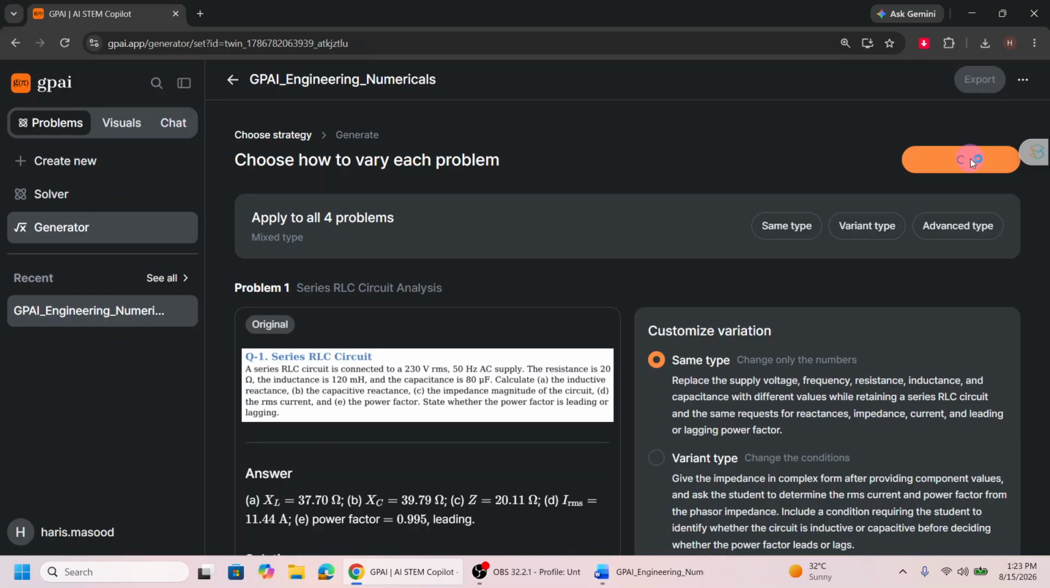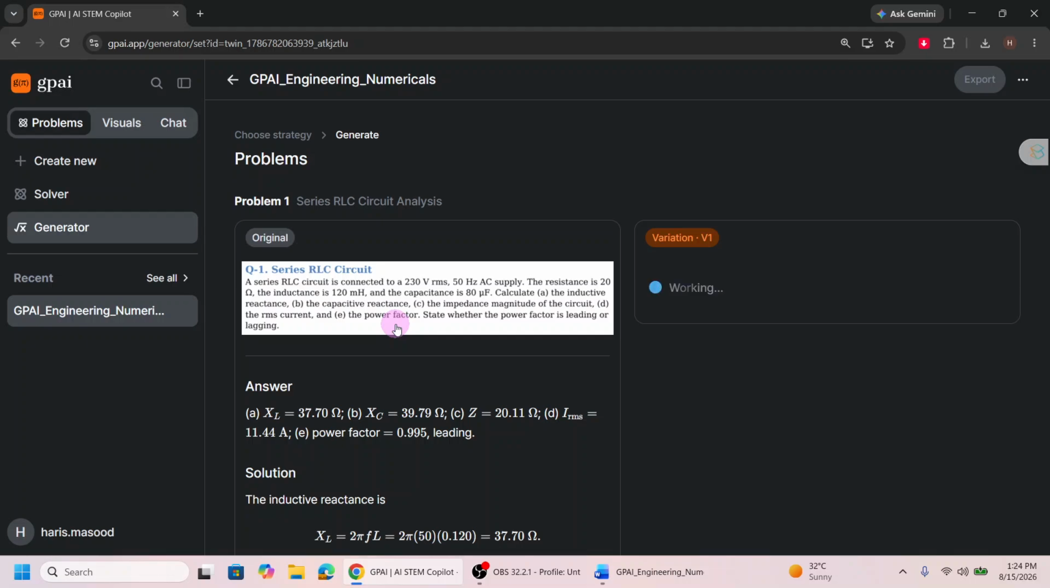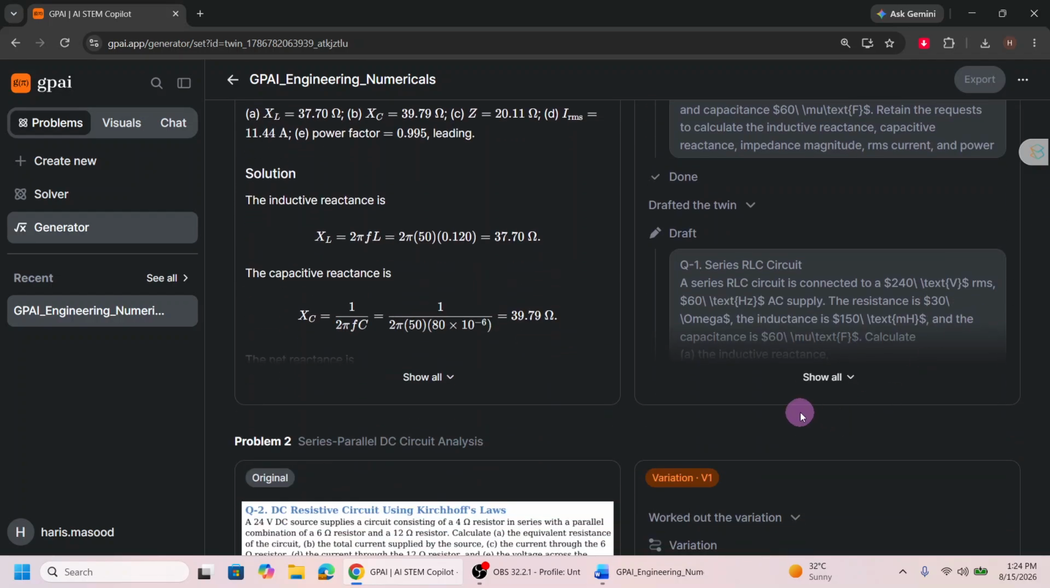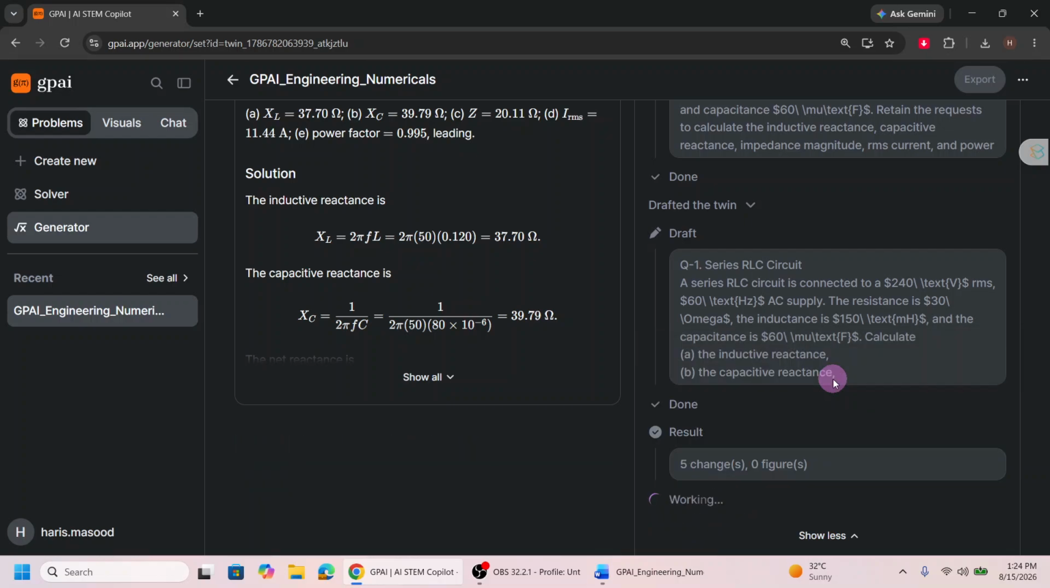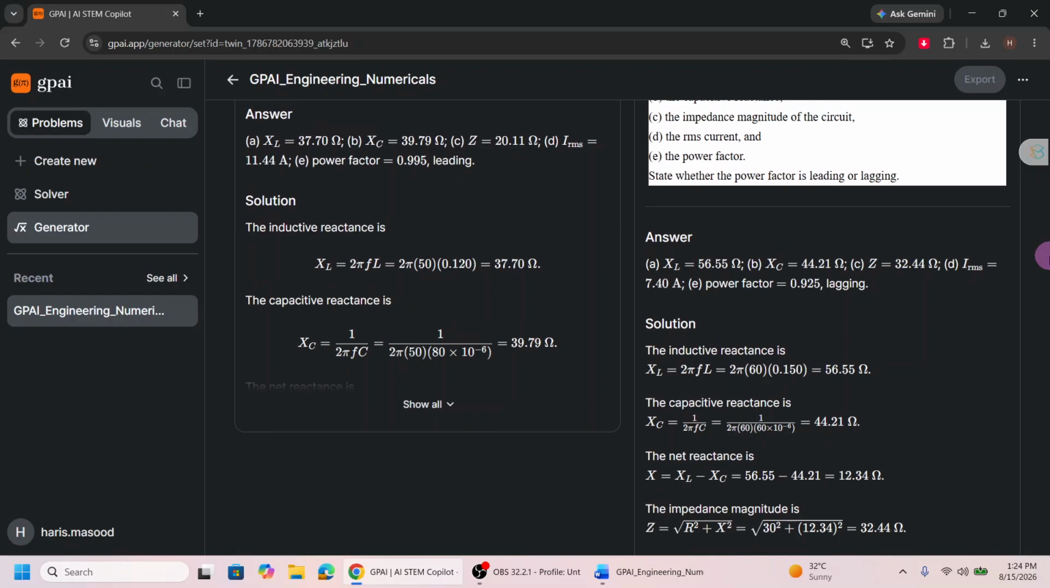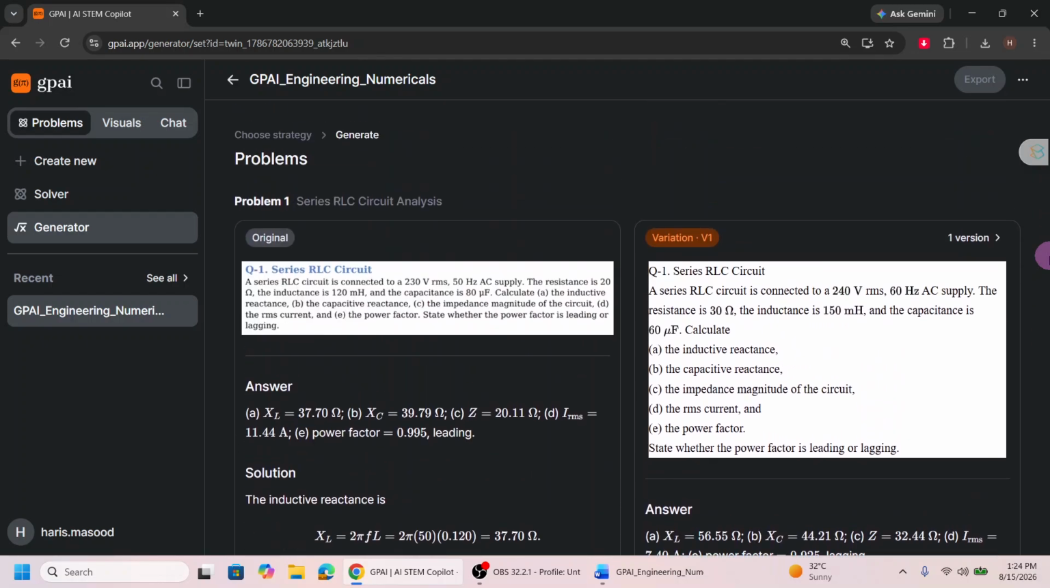Now, once we click on generate four problems, it is going to not only solve this main problem, but also the variational problem and also its output as well. So now you can see that the variation has been created for you, and now the draft has been prepared. And if we click on the show results part, it is still in process, so give it a couple more moments.